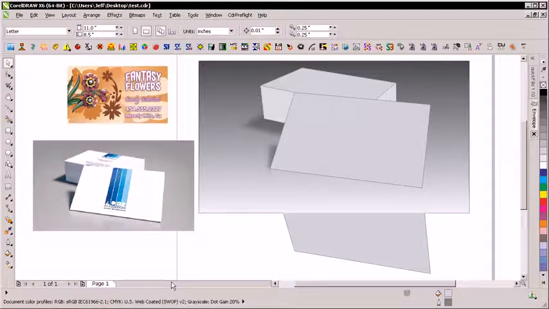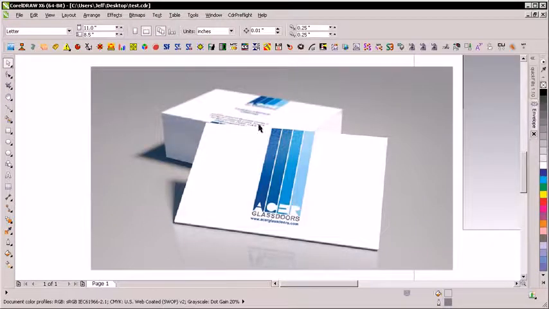There was an interesting question in the CorelDRAW.com forums about how to do a simulation for a realistic look of a business card that's in context on a table stacked like this. When I look at it, it looks like it was done in a 3D program, the way it was rendered out. It's got some depth of field, some shadows, reflections, things like that.